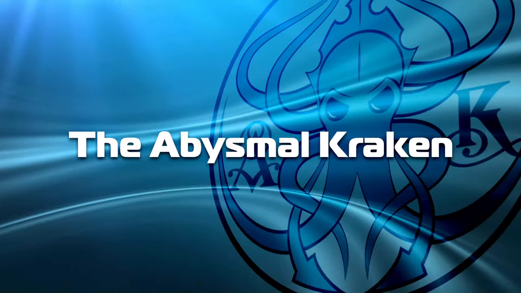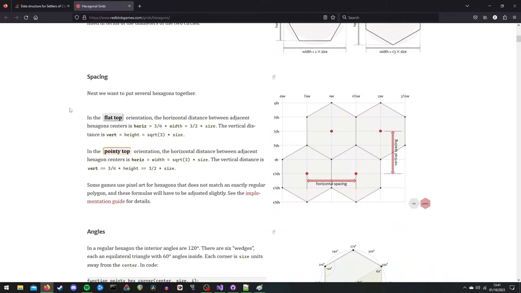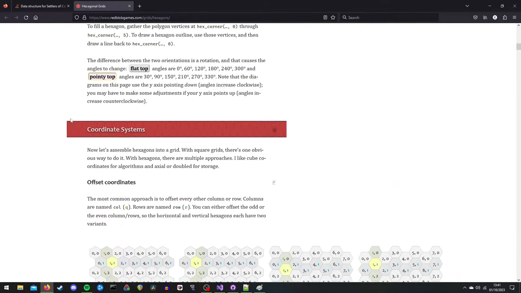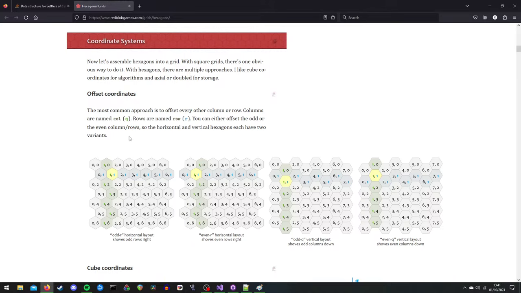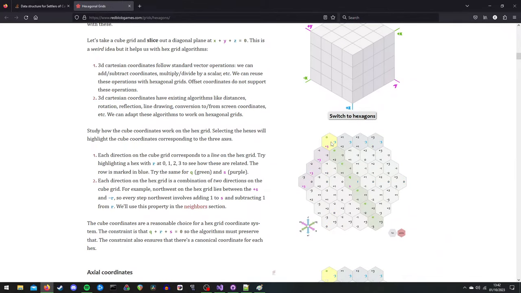Check out a meets post, okay. Let's have a look at this. Okay, this looks pretty interesting. Ooh, look at that. Right, so you've got flat top orientation, pointy top orientation. So we're doing pointy top orientation. Coordinate systems, there we go. Right, I think this is going to be helpful. So we'd have to figure out which of these offsets we'd want to use. Oh wait, cube coordinates as well. Oh, okay.